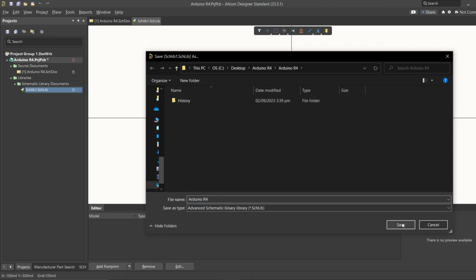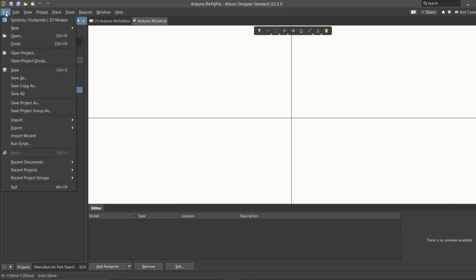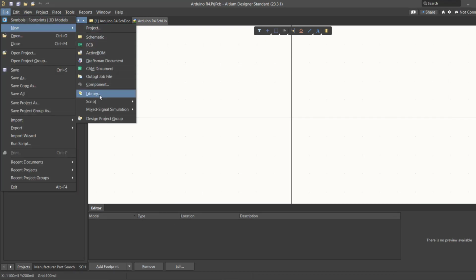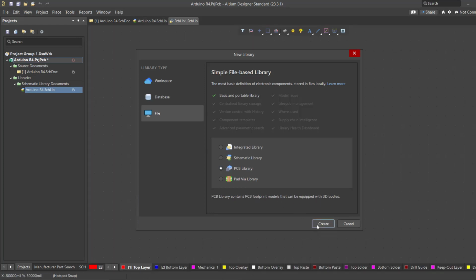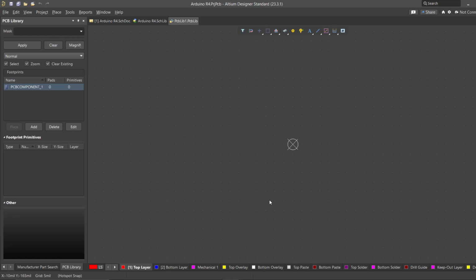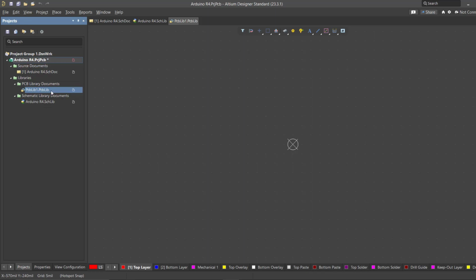Next, PCB library. Click again on File, New, Library, then choose PCB Library. Click again on Create. Then save this one again. Navigate again to the project panel, then right-click on the PCB library, then click Save.